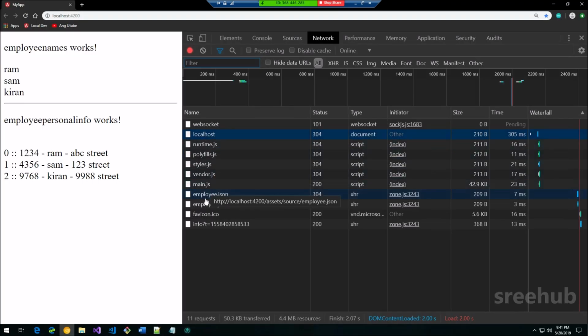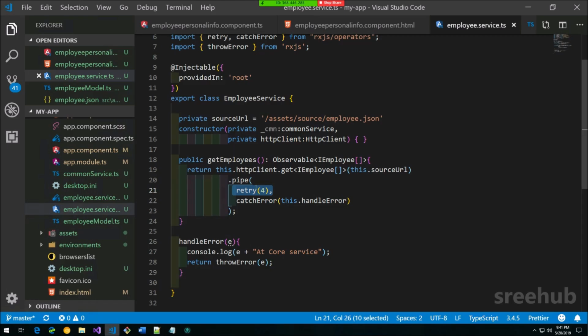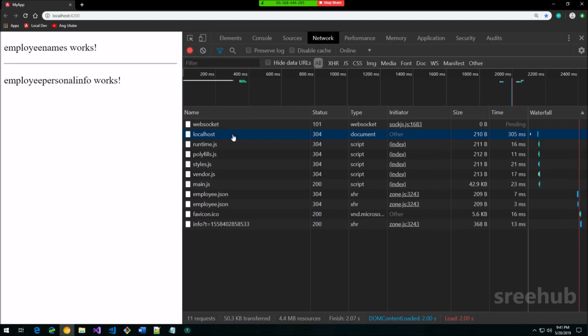Now I'm going to introduce an error in the endpoint, which will make multiple trips because we are retrying. First thing, even before the exception, we'll say this. In order to raise an exception, let's say I tweak this URL and say assets123. I don't have a folder called assets123, which means the complete URL doesn't make sense, because this URL doesn't exist. Now let's go back and refresh this.